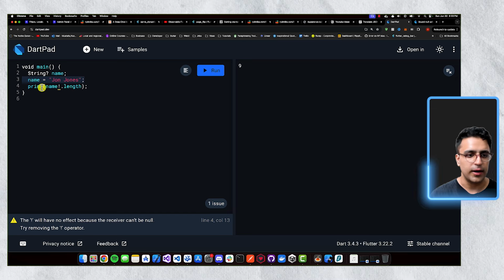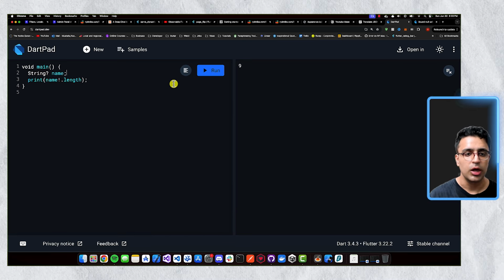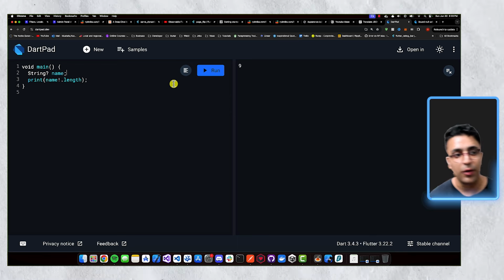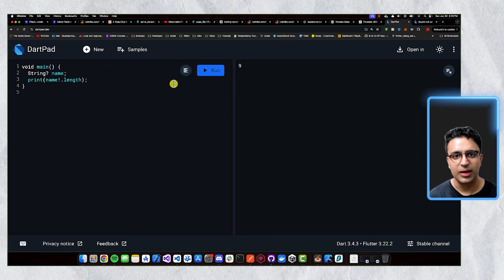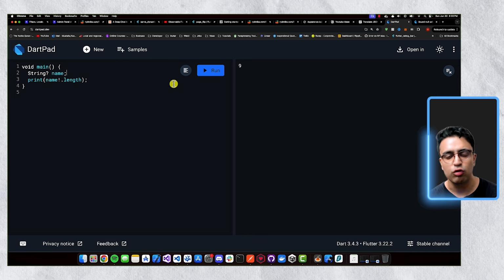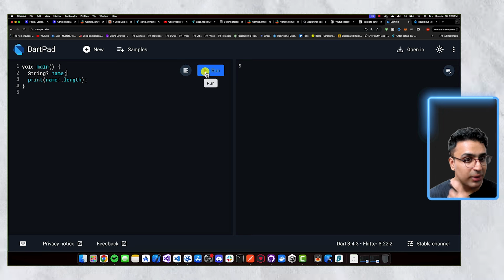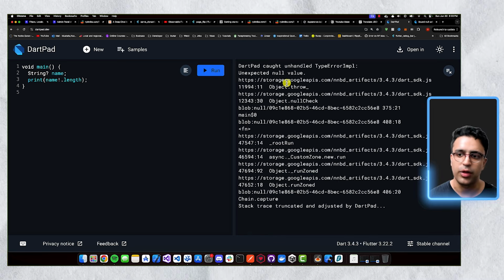But now if I go ahead and I remove the actual line where I'm setting the name equals to John Jones, you're going to see that we're not going to get an error anymore, because we're explicitly telling the compiler that, hey, you can skip the null check on this. I am sure that the actual name variable is going to have a value. But now if I run my application, since name is going to be null, it's actually going to crash at runtime. There we go.